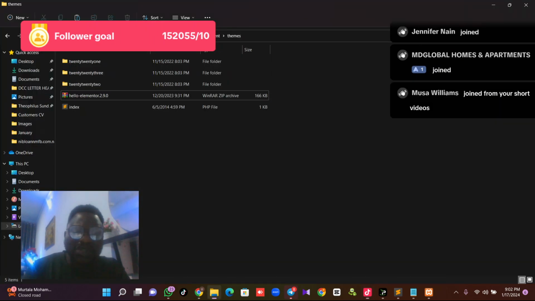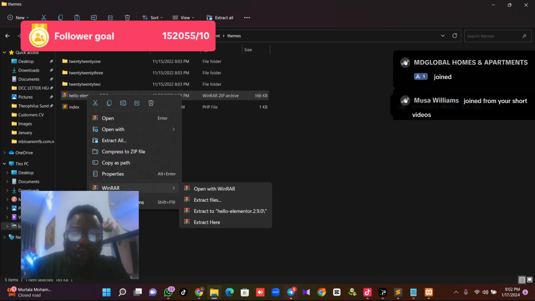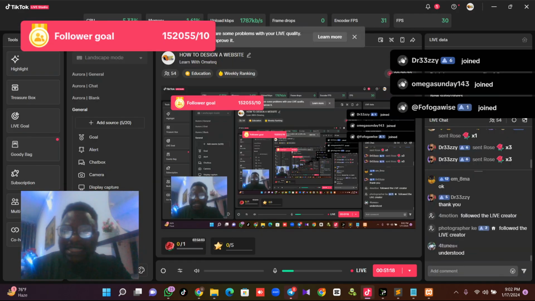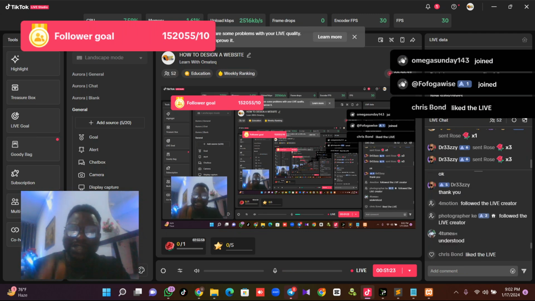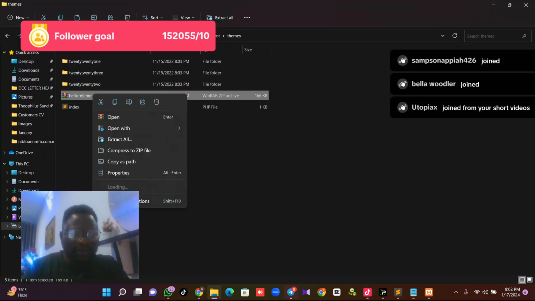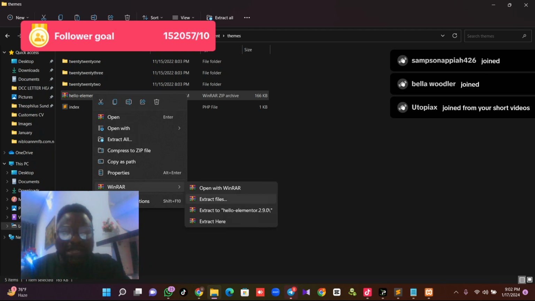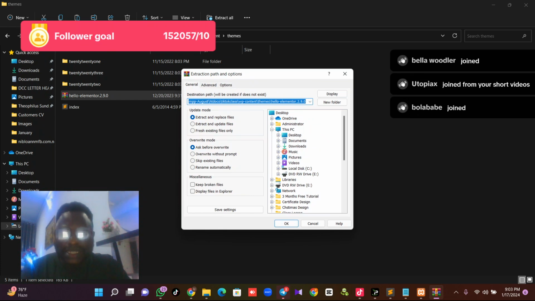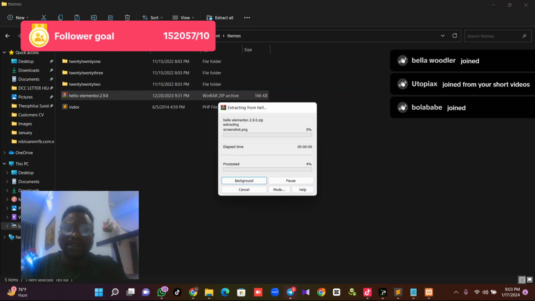So if you've installed the extractor, the next thing you need to do is right click on the zip file. You will see WinRAR. Hover on WinRAR, you will see extract files. But in some cases, if you have a zip extractor, just right click on it and extract the files. But I'm using WinRAR, so I'll right click on it, go to WinRAR, and say extract files. I'll wait for it and extract the files.